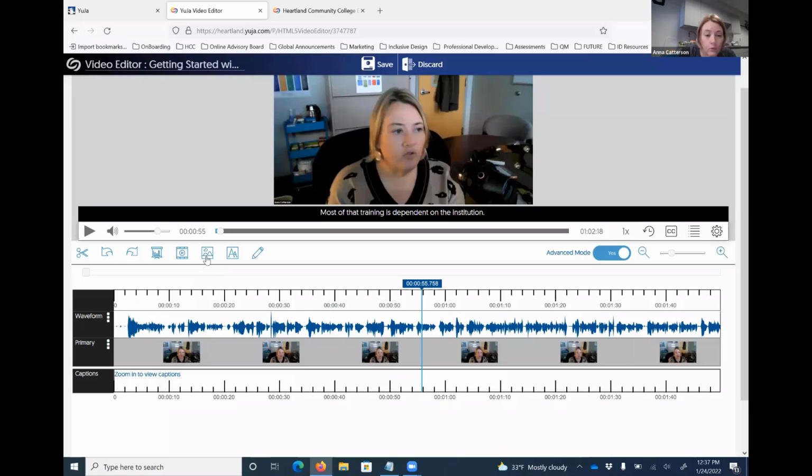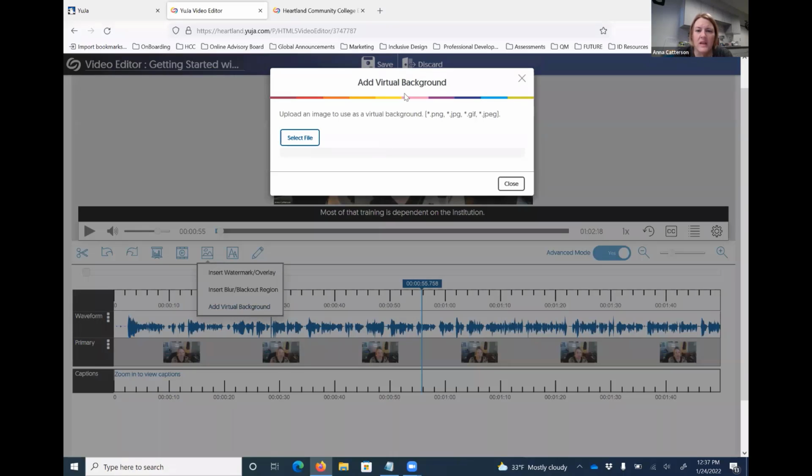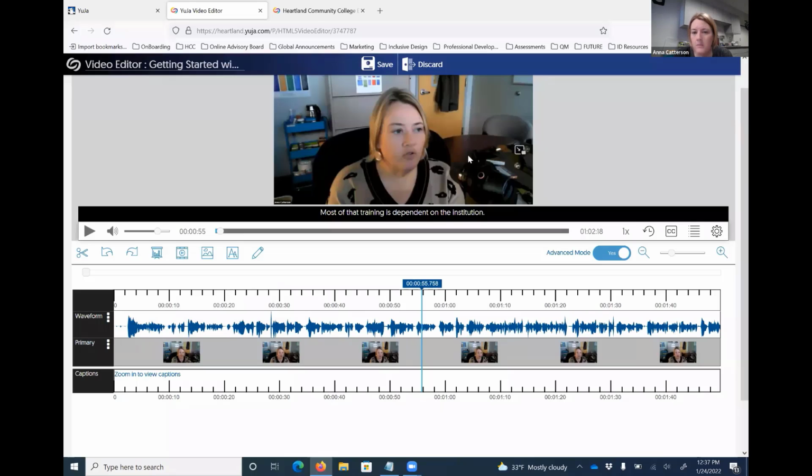The other icon is a graphic. You can add a watermark or an overlay over the top of your image. You can blur or black out a region. This is very helpful if you have something on your desktop that you're sharing that you didn't intend to share and you don't want to record the whole video again. You can blur parts of the image out, or you can add a virtual background. Now, this one's a little tricky. The virtual background is, especially if your background on your image, like my background here, is kind of cluttered.